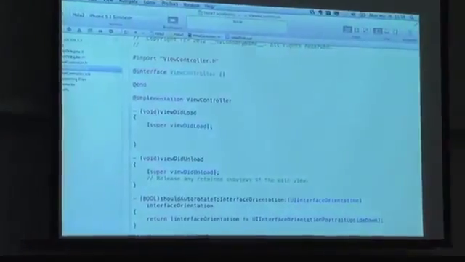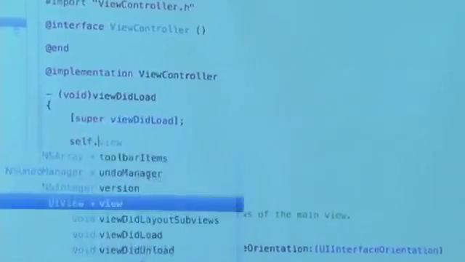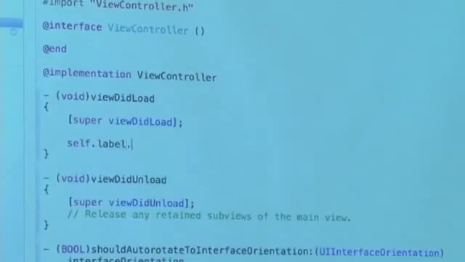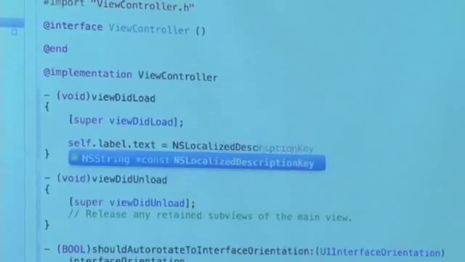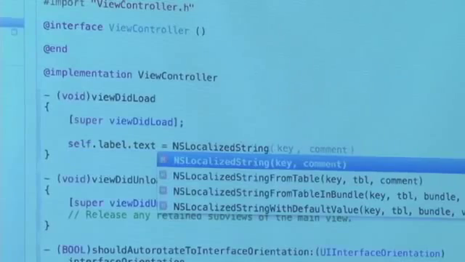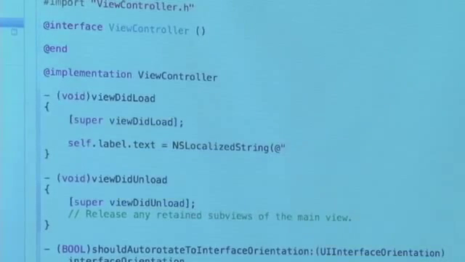So what I can do here is this. I'm going to replace the comment with a call to self.label.text gets NSLocalizedString. And I'm going to pass in a key of, oh, what do I want to change the text to? Well, let's just call it something like greeting. And then I'm going to pass in nil. The second argument is what's called a comment. But Xcode doesn't like this.